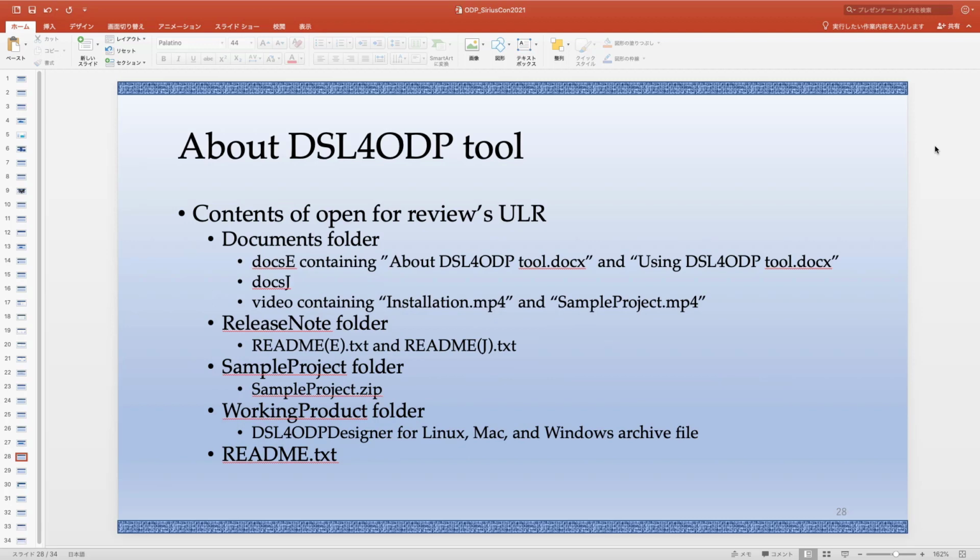And if you go to that URL, you will see those folders and files. The documents folder contains documents about DSL4ODP and using DSL4ODP, and the video folder contains installation and sample project, and release notes, sample project. And the working product folder includes the archive file of the DSL4ODP designer and a readme text.